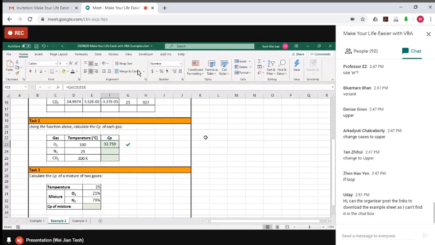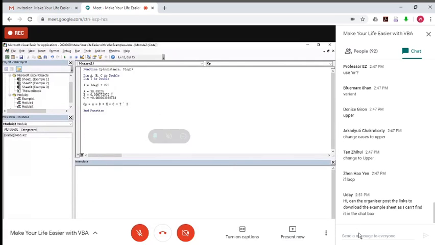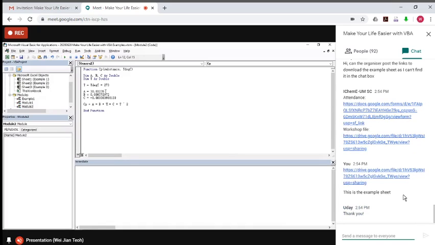So I hope you guys can get this. If not, then you might have a look at this screen and see if you missed something. Hi, can the organizer post the links to download the example sheet? The example sheet is right here. Let me give you the link. Hopefully, I hope you managed to get the example sheet from the link in the chat box, and hopefully you can manage to follow. I'll give you a few seconds to just open it.